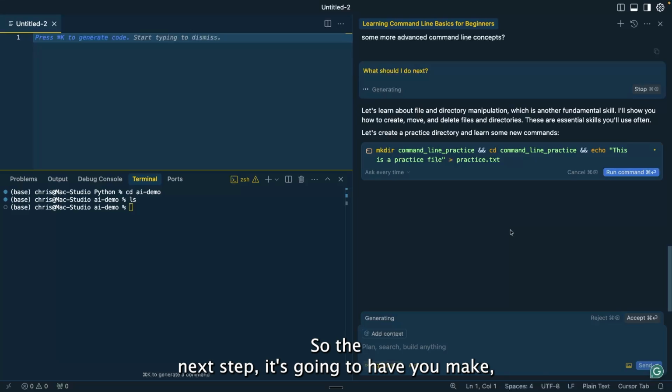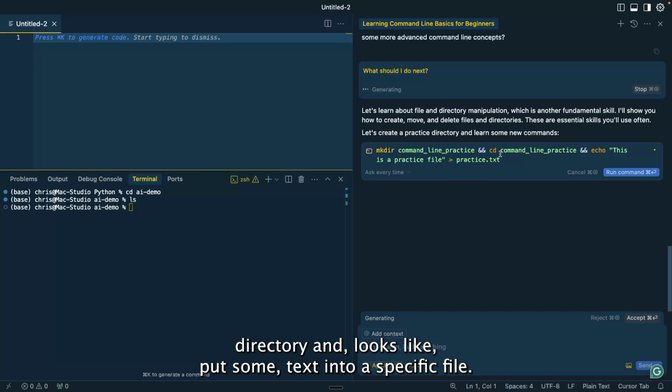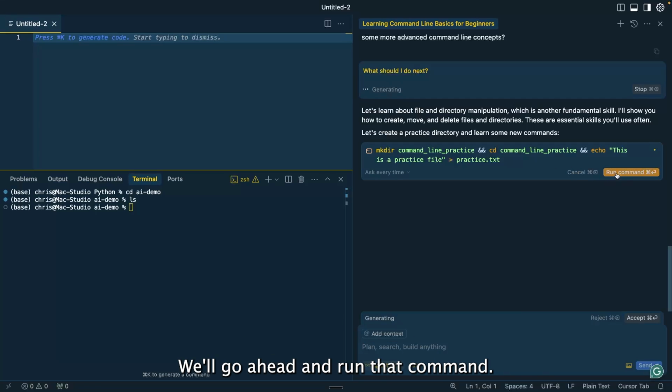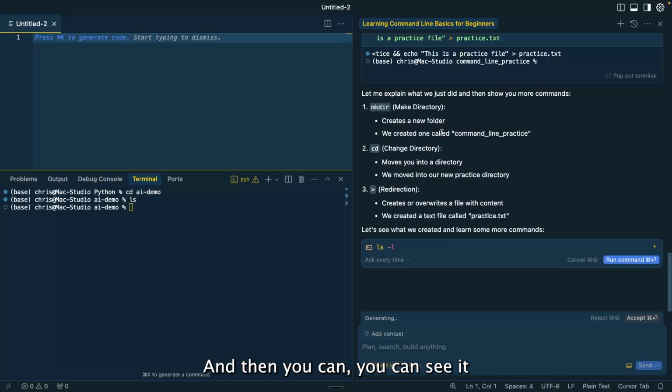What should I do next? So the next step, it's going to have you make a directory and looks like put some text into a specific file. We'll go ahead and run that command. And then you can see it explains what it just did.